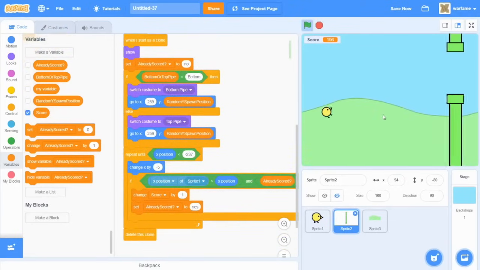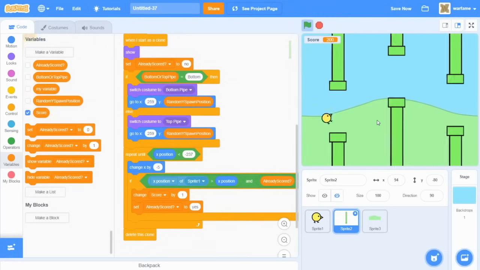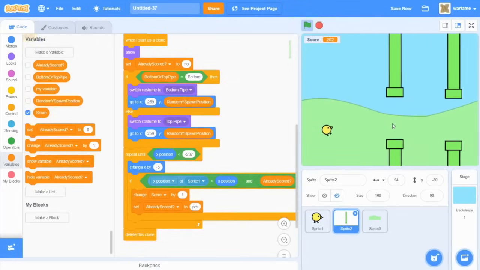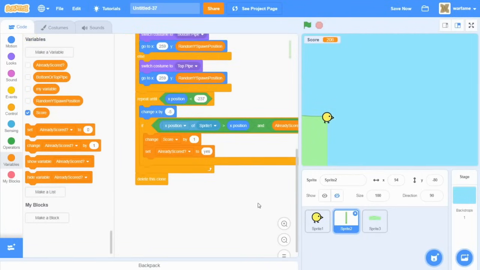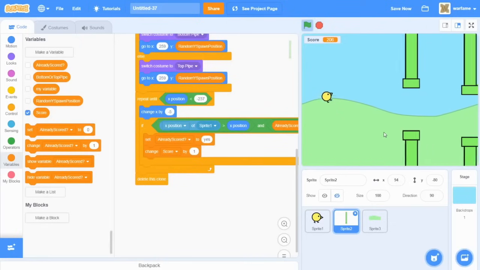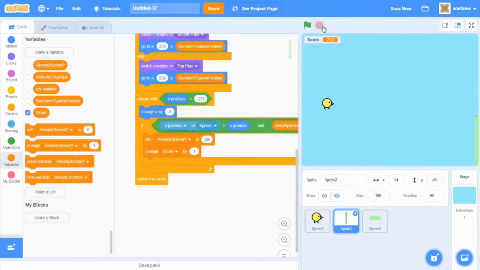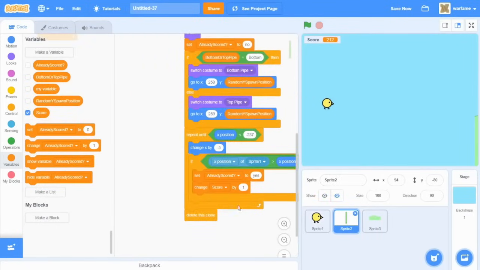So let's try it out. Alright. And it doesn't quite work. The score goes up by 2. So let's see. I think to fix this, I'm going to make this set before the score changes by 1. Now let's try it again. Okay, still does not work. Let's see.